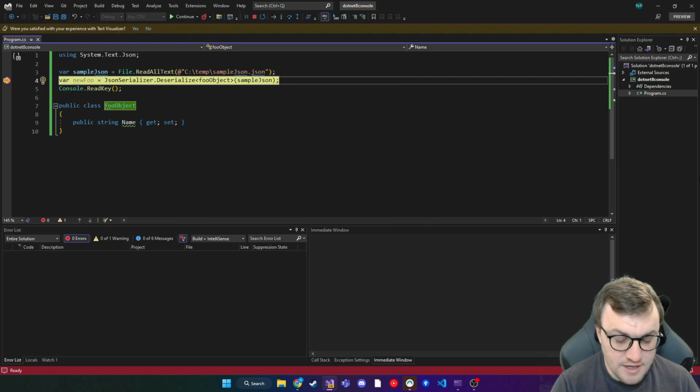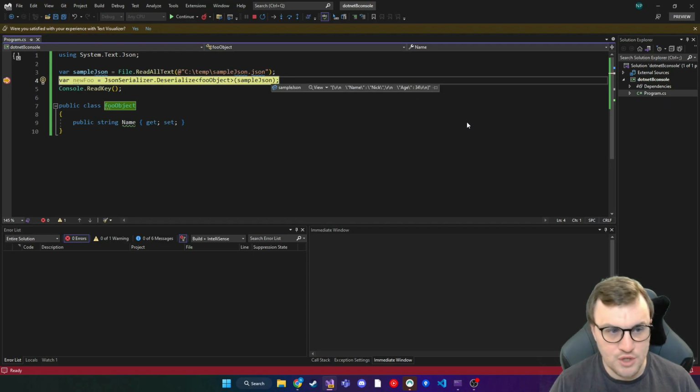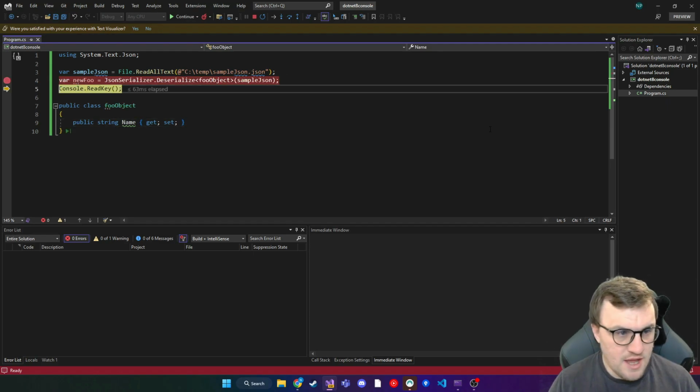So the next line is going to be the JsonSerializer. In System.Text.Json, we do JsonSerializer.Deserialize of T. That sends it into the object of our choice, passing in the string, which is the sample JSON. So I'll do that, and then we'll take a look at the new Foo, which is the object. And you can see it has deserialized, but the only thing in there is Nick, obviously, because there's no age property on that object.